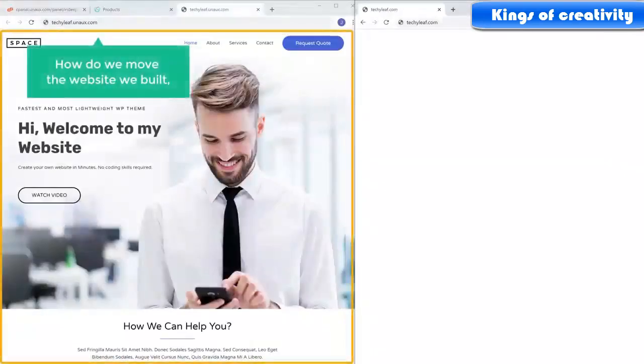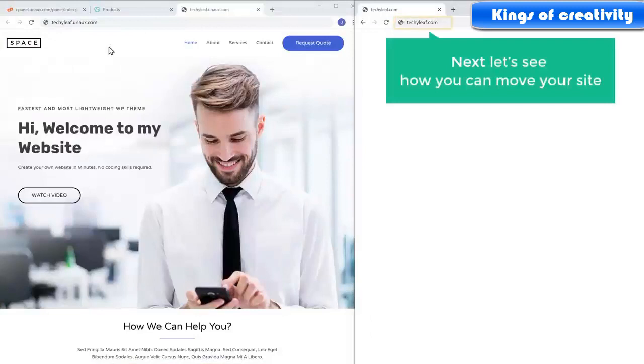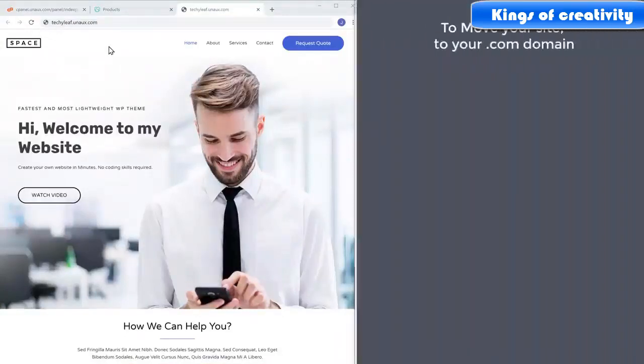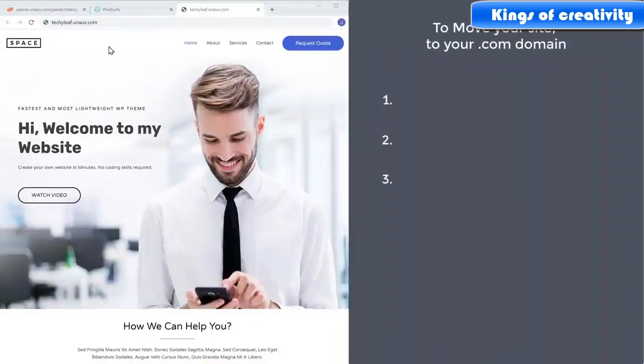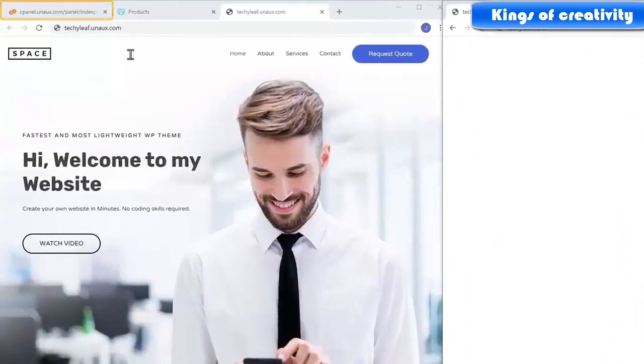So now how do we move the website we built to this domain? It's very easy. Next, let's see how you can move your site to your .com domain. So to do that, we are going to do 3 steps. The first step is to add your domain to ProFreeHost. So to add your domain, let's go to profreehost.com.